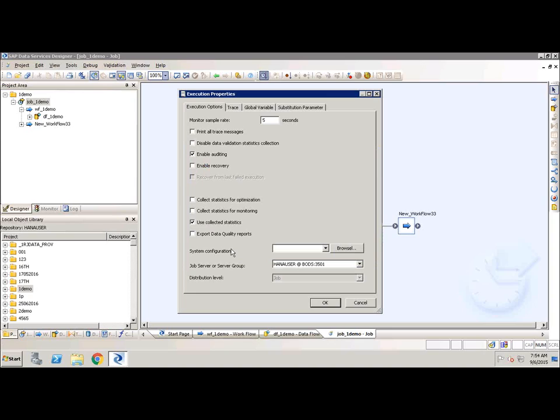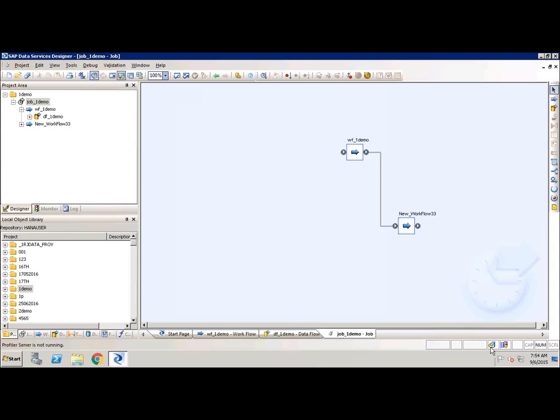Well, we can say yes, and what you can see is your execution property, and here is the job server. If you look over onto this side, specifically on this side, you will find that there is a server which shows up over here. That server is nothing but the job server. If that server is not running, you cannot do execution. So to check it, let me do that.